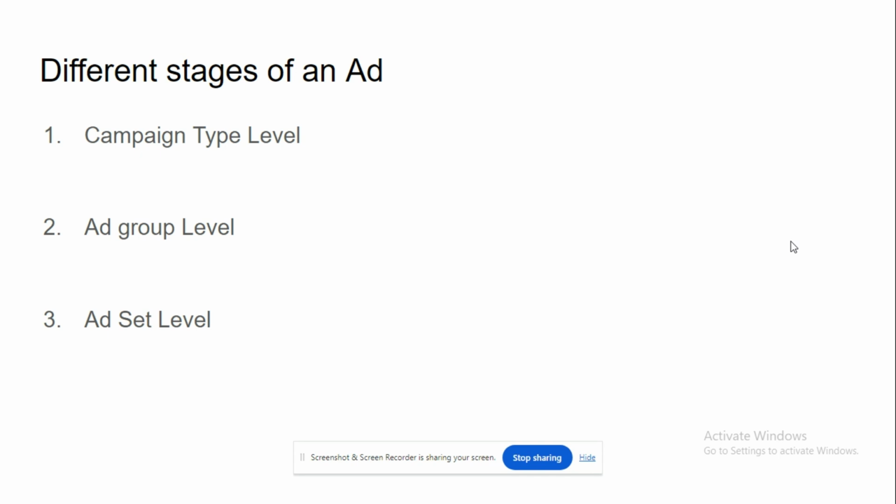Okay. So you can even have more than one ad group in one campaign. Depending on your experience in running ads, you can have two ad groups, three ad groups, four ad groups under one campaign, and all of them will be running effectively.